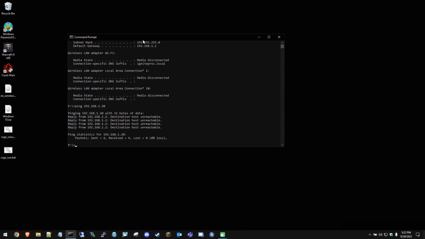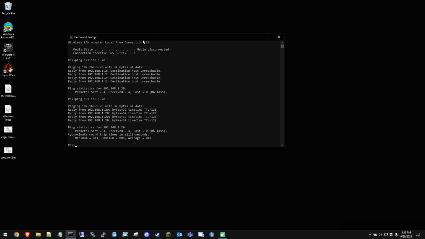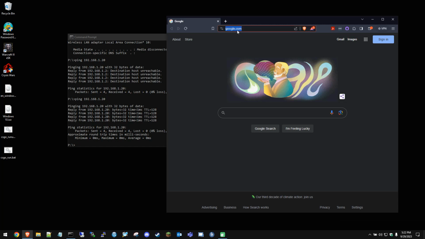Now, to make sure this is working, you can actually hit the up arrow, ping. Now it's pinging back and you know that your static IP is set and the network can communicate to it. And to make sure it's also working, open up your web browser. Make sure you can get to the internet. Do a speed test. Make sure that's all working.